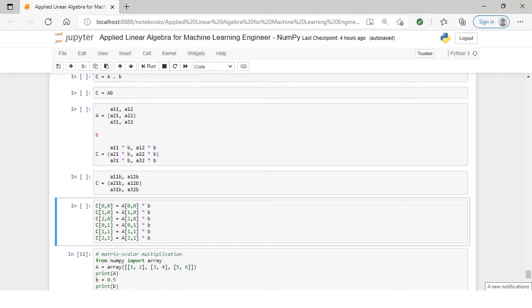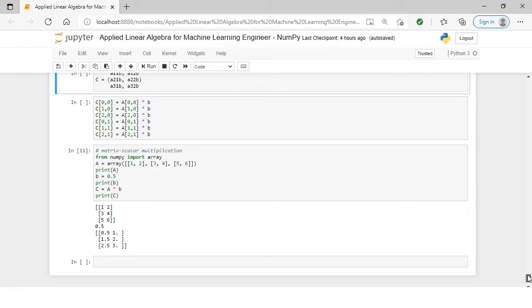We can also represent this with array notation, the verbose way. This can be implemented directly in Python with the multiplication operator. The example is shown on screen. We're going to define a 2x3 matrix and a scalar, and then multiply them together. When we execute the code, it prints the parent matrix and the scalar, and then the result of multiplying them together.